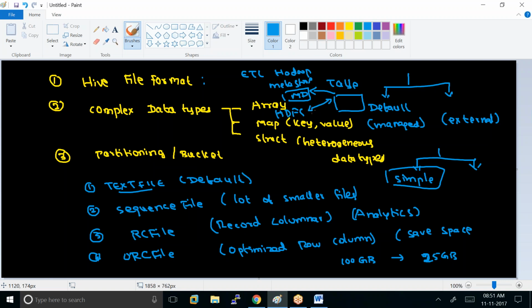These sort of things we discussed in our previous session. Now, the file format is nothing but how the information is stored and maintained. So this is the default file format, text. It is used for loading data. What type of data does it support?